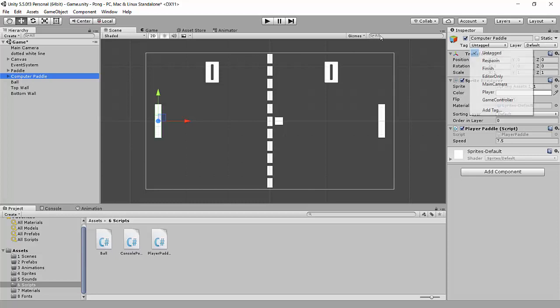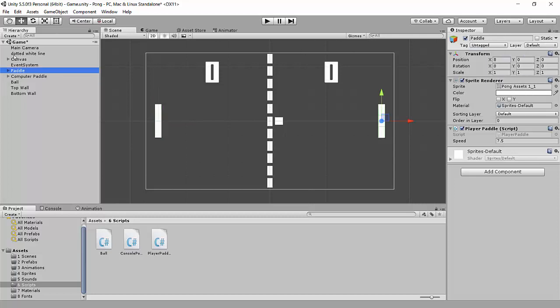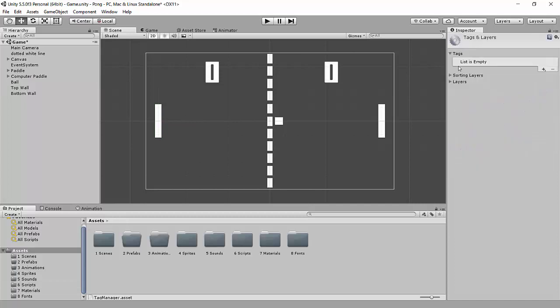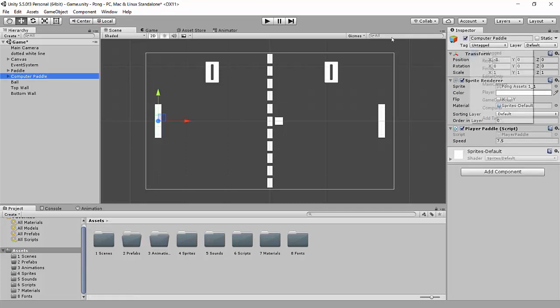Next, we're going to add some tags. We already have a tag here for player, so I'm going to give our main paddle the player tag, and then under computer paddle I'm going to add a tag and call this one computer. And now we're going to assign that the computer tag. So our paddle has the player tag, and our computer has the computer tag.